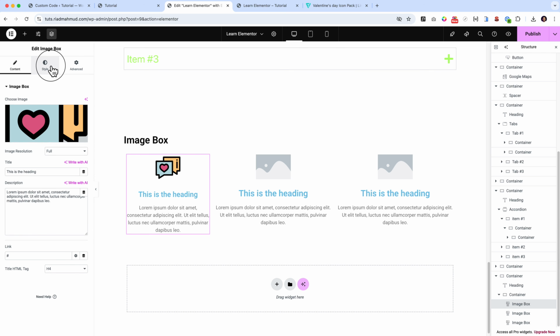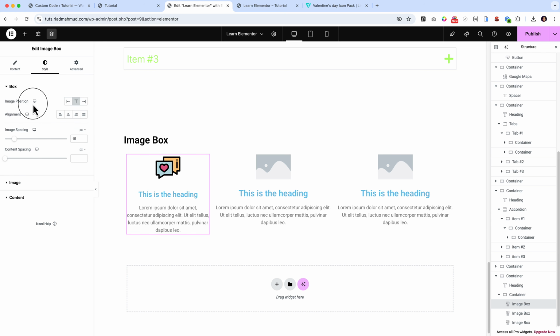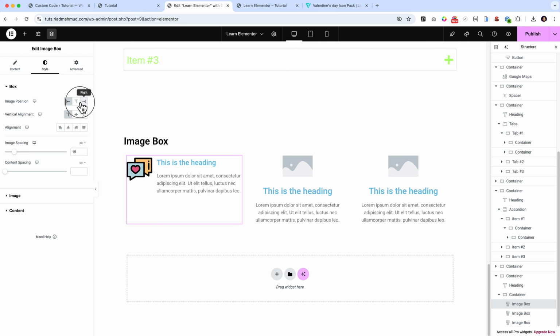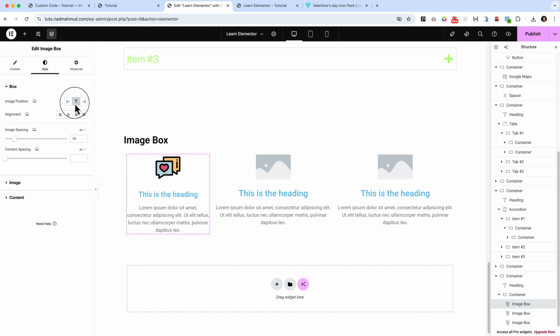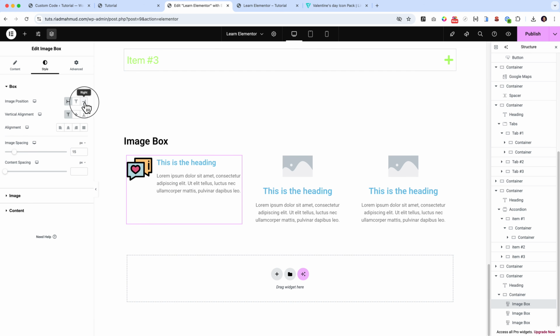The image box, if I go to the styles area, basically there are 3 directions. Right now it's the top direction, the image position. We can make it left direction or we can make it right direction. So let's keep it left or top. So when I select left or right, basically you can see there is a vertical alignment. If you take a look here, the vertical alignment refers to the alignment of this image, not the content here.